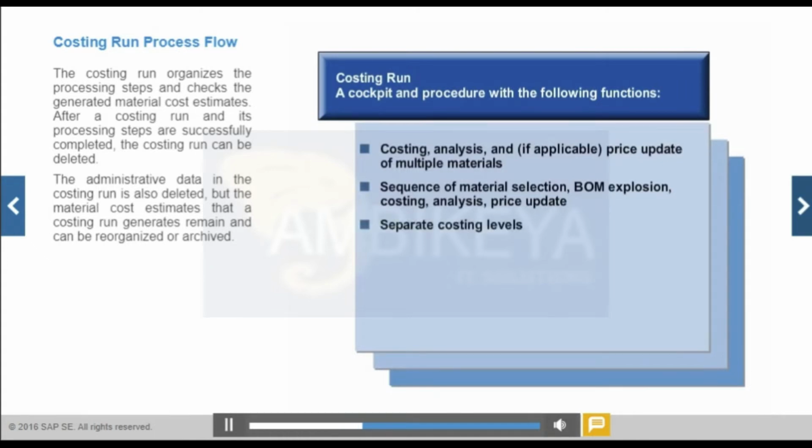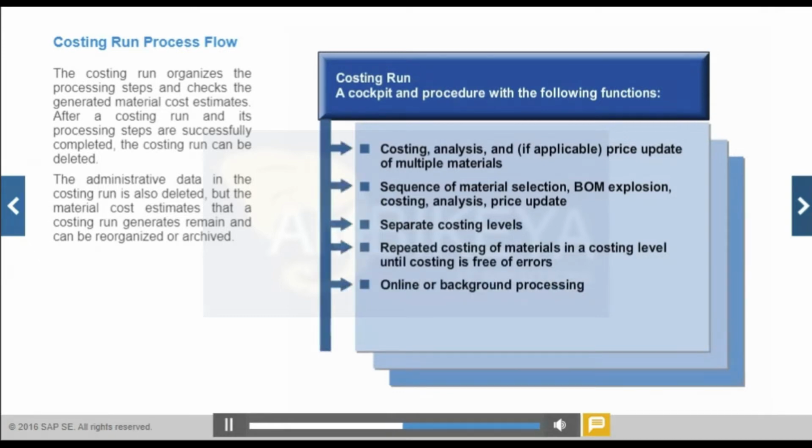Monthly modified standard cost estimate of all materials. Current cost estimate of all materials of a product group. Current cost estimate of a highly complex product structure. The costing run organizes the processing steps and checks the generated material cost estimates.